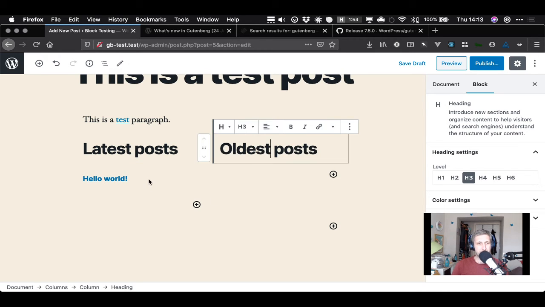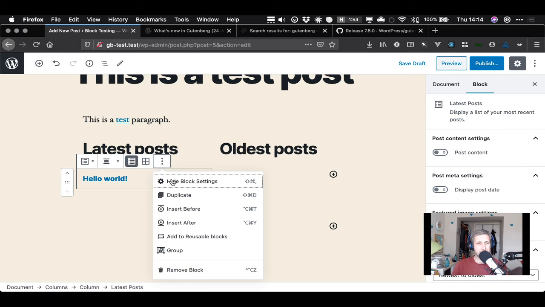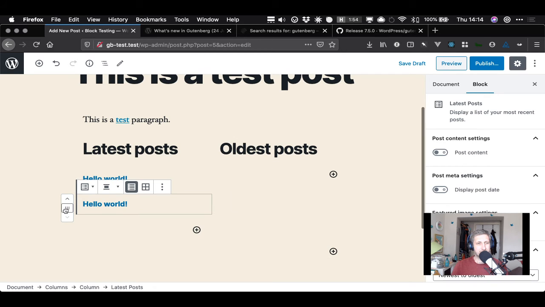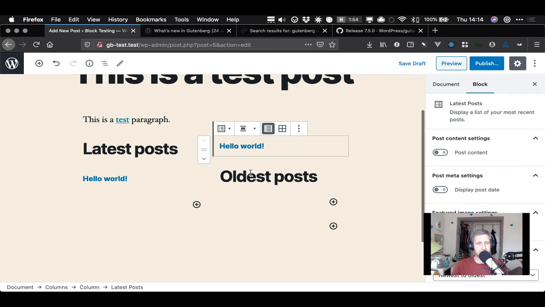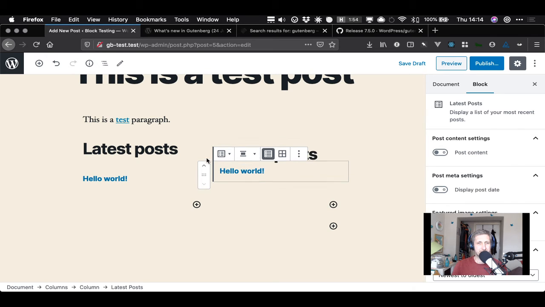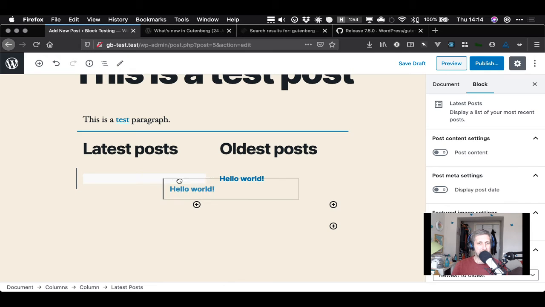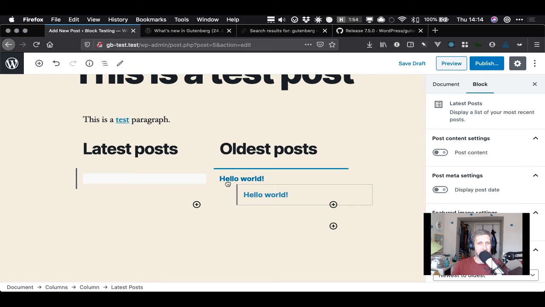So let's call this oldest posts and then let's duplicate this one. Drag it over to there. Ah, it puts it in the wrong place. It's not such a huge issue. That should be... It won't let me put it at the bottom of the column. That's kind of annoying.